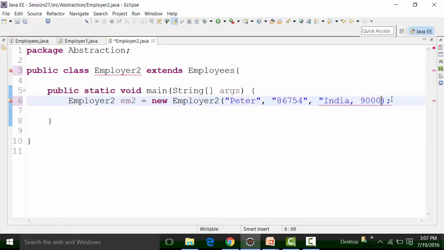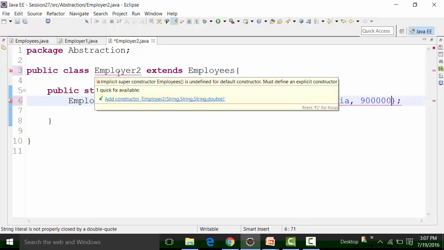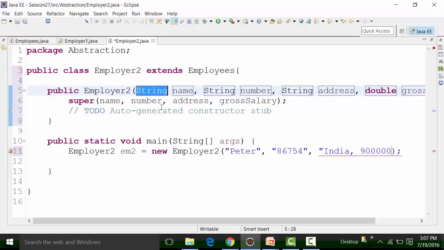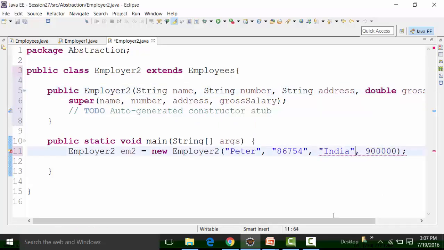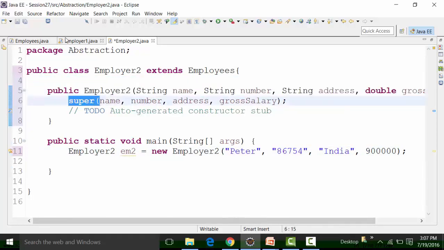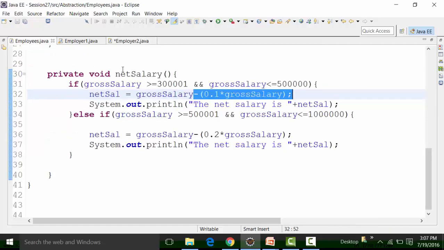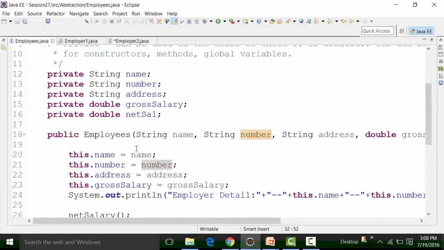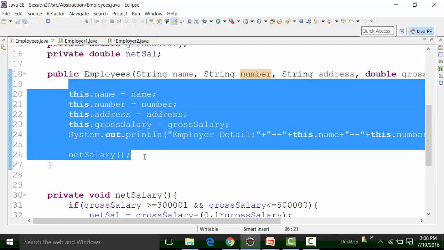If the salary is between 5 lakh 1 and 10 lakhs, the tax cut will be 20%. And if you see out here, I need to add the constructor, and these all should be in string format. When a constructor is called, the body part will have the super. This will call the super constructor present in the abstract class, and it will actually initiate the code statements within the super constructor.